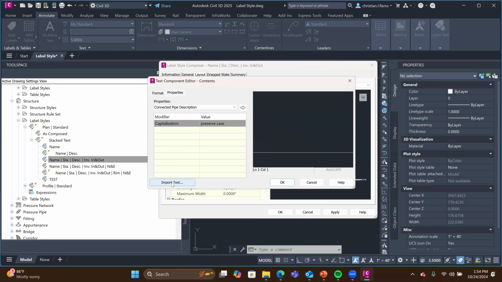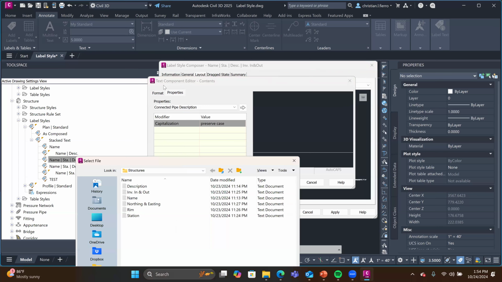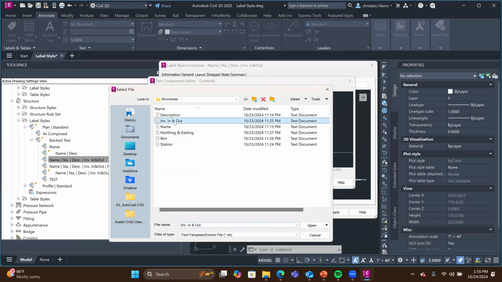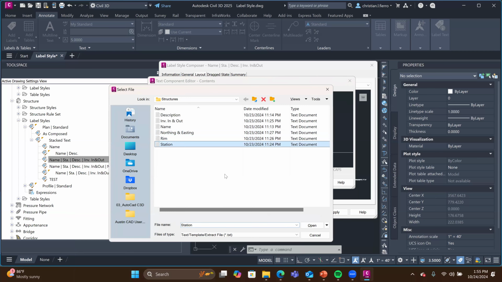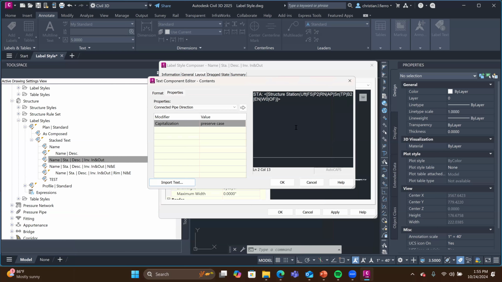So this is creating standardization for your label style text. So if I go to import text, remember my component name is inverts in and out. Check this out. I already defined this one time, so I don't ever have to find this ever again. I could then just go to my text here, import this text document, and then import it in automatically. Let's say if I was creating one just for a station. Okay, see that? Imported that automatically. Because all this here, even though it specifies as a property, it's just text. You know what I mean? That's all it is. Just, again, very simple, right?